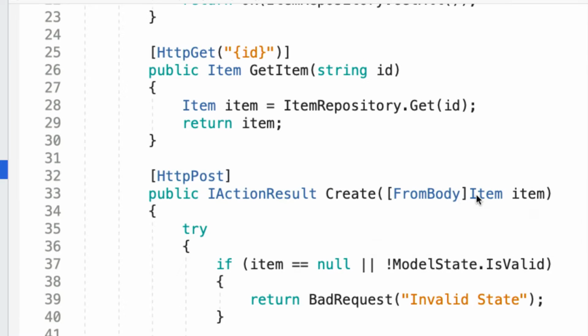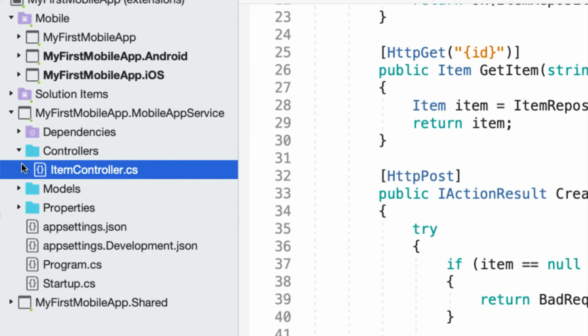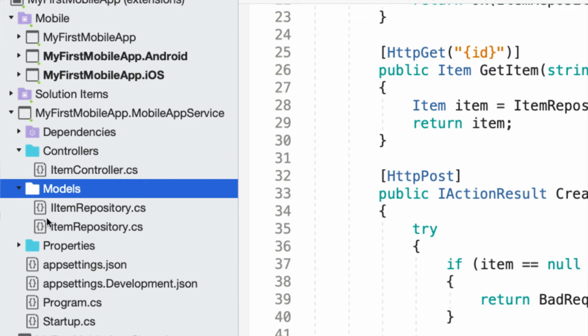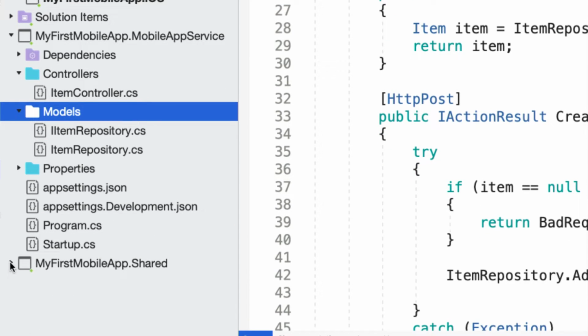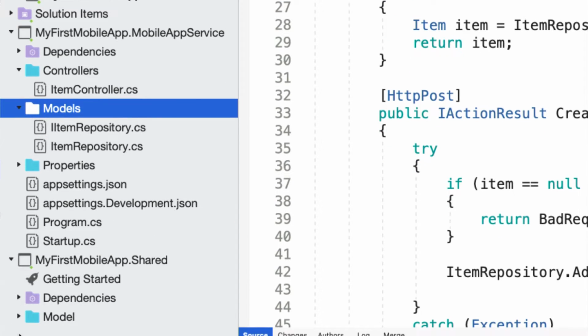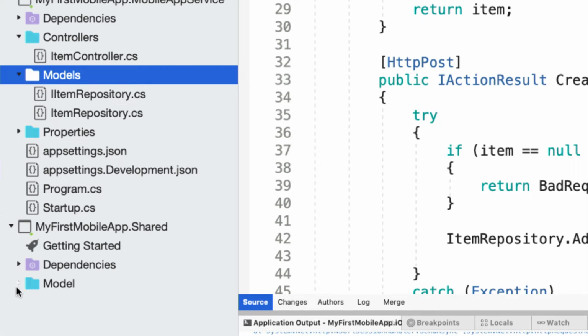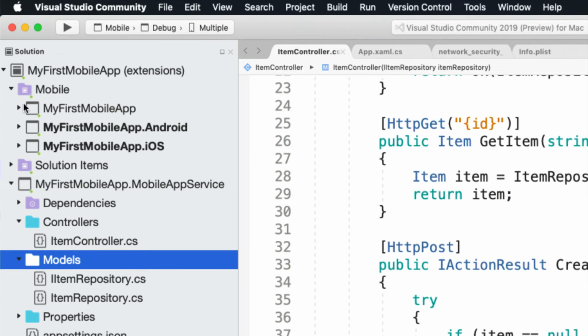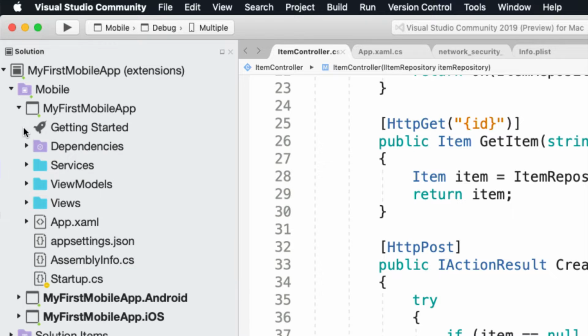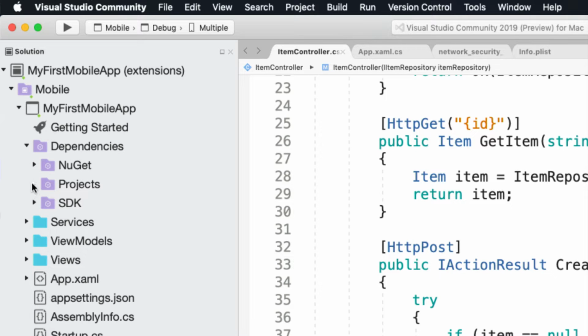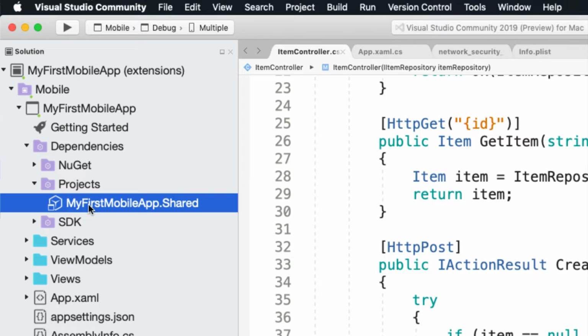But you're like, where's that item? There's an item repository. Where's the item? Well, what's cool is that I've created a .NET Standard library. Right now, because this is such a simplistic app, I've put the model in this separate .NET Standard library that's being shared with not only my ASP.NET Core backend, but also my mobile applications. So .NET Standard lets me reuse that same source code anywhere. Look at that.